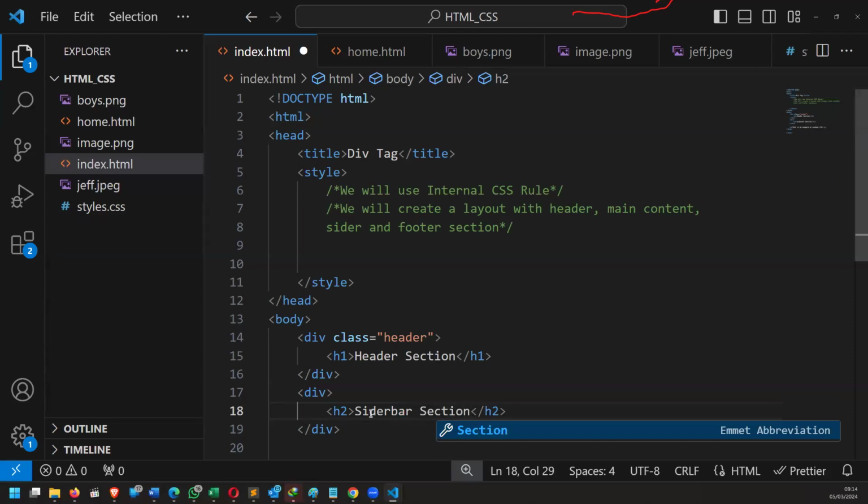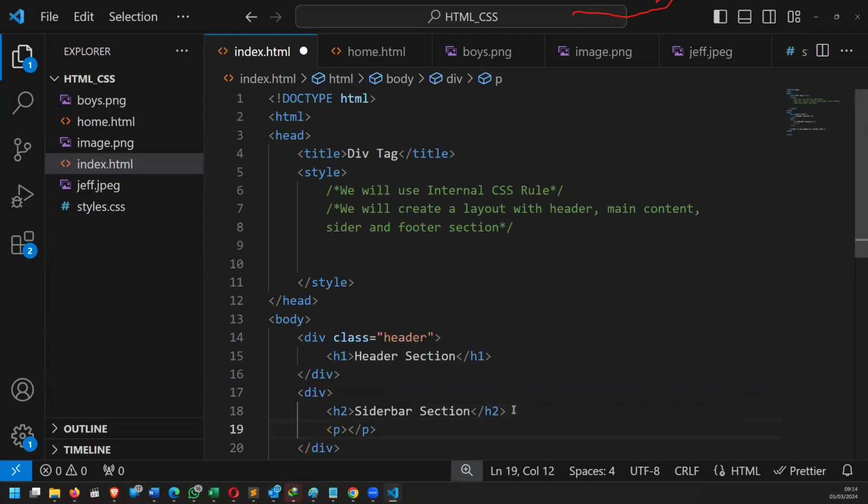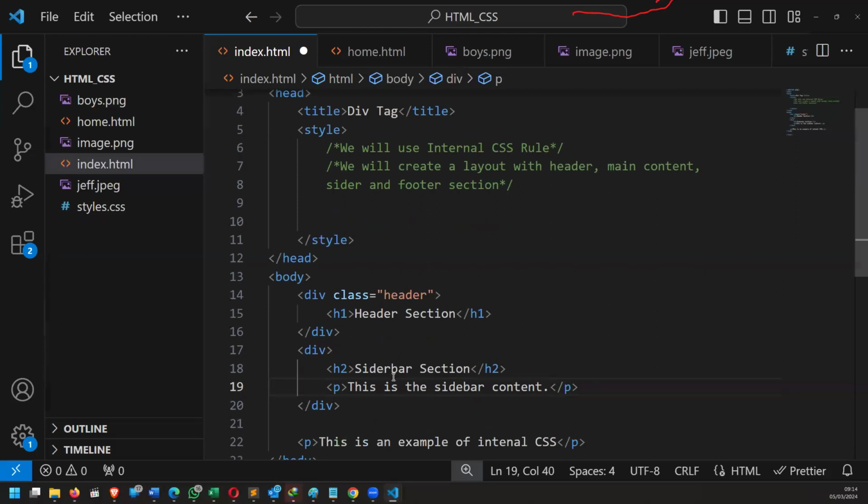Okay. Then we are also going to create maybe a paragraph here, P, and say this is the sidebar content. So all these two are within this other div.